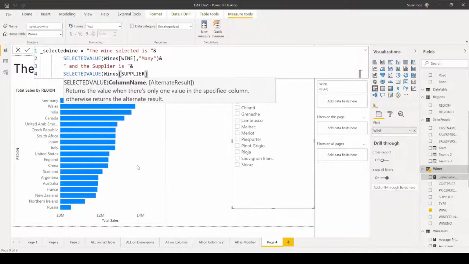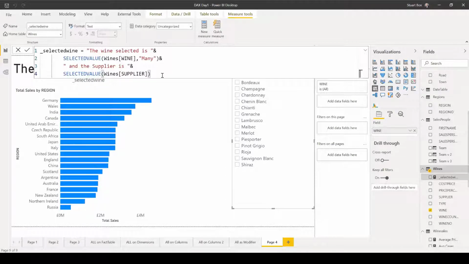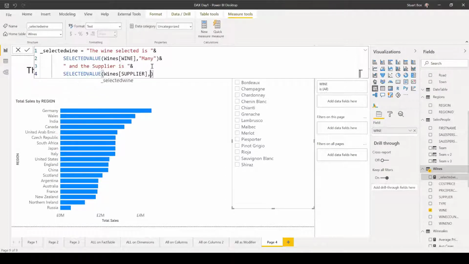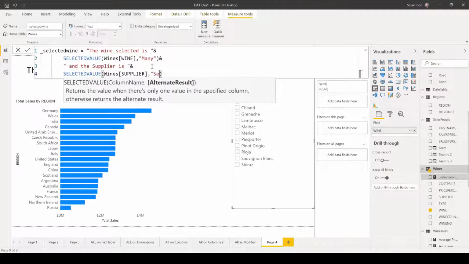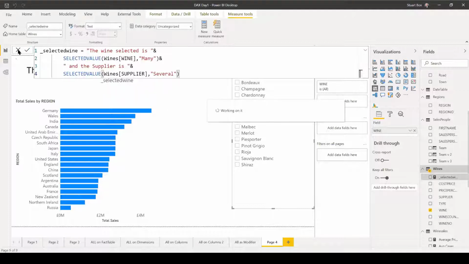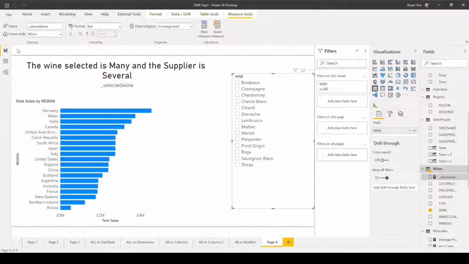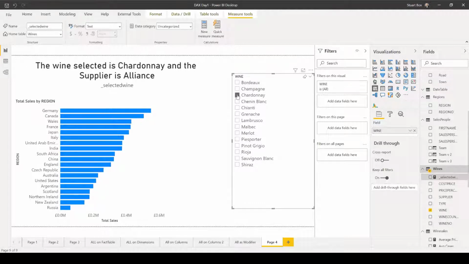So this is going to go to the supplier column, and when it's selected down to one item, it's going to pull the supplier name out of that column. Finish it off, tidy it up. There we go. So we turn that and tidy that up from that point of view. There we go. The wine selected is many, supplier is several and many. We go an individual one.